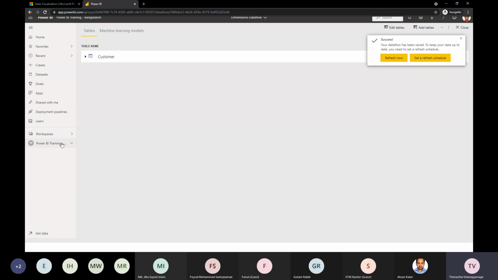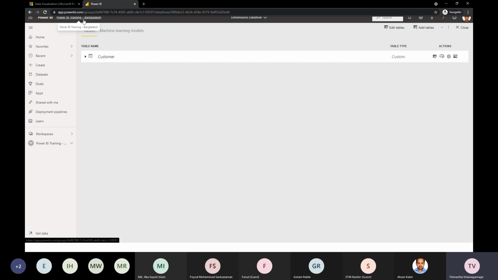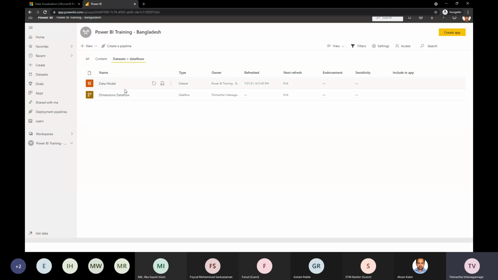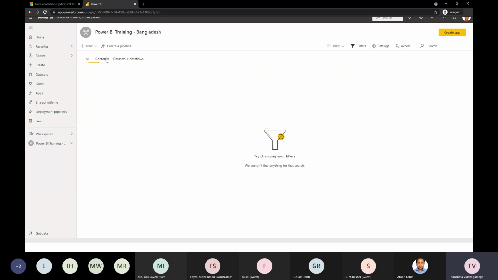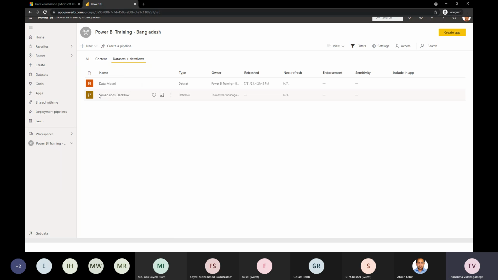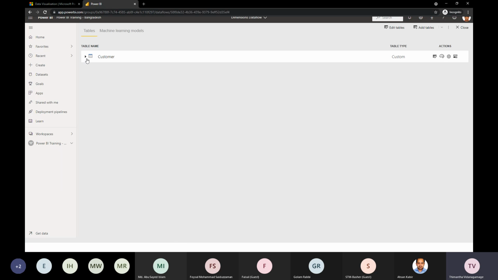And if I come back into the high level of my workspace, which is something I can access from the top here or from the side panel on the workspace thing, you can see that I have a data flow now called dimensions data flow, and it is visible, and it's a dark brown color icon for the data flow. So you can see that, and I had basically done that. And if you navigate inside that data flow, you should be able to see the customer dimension.